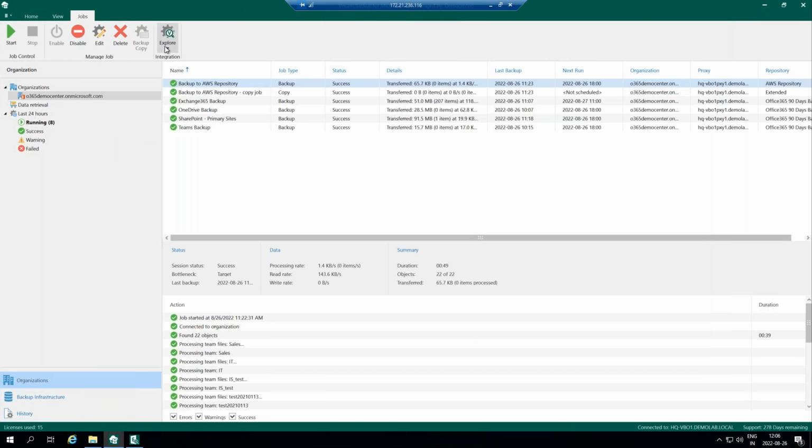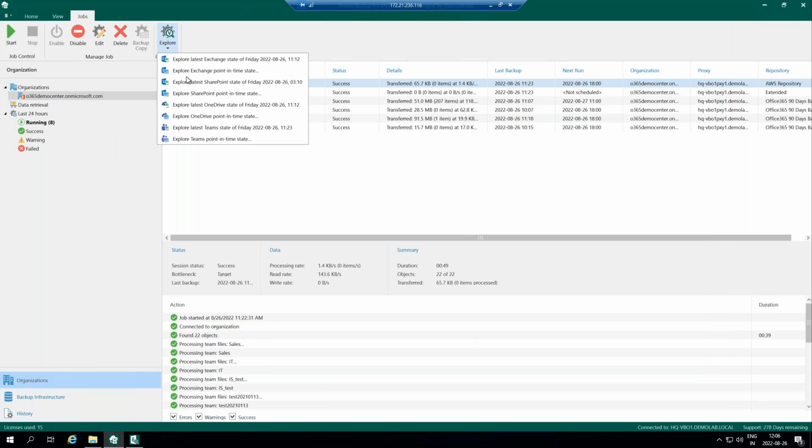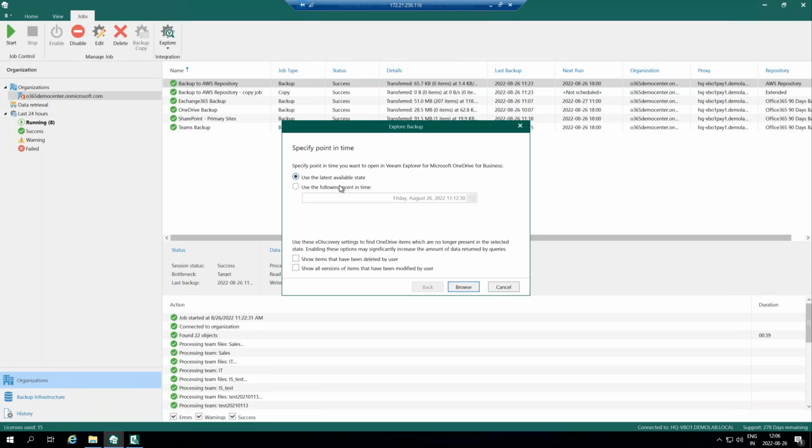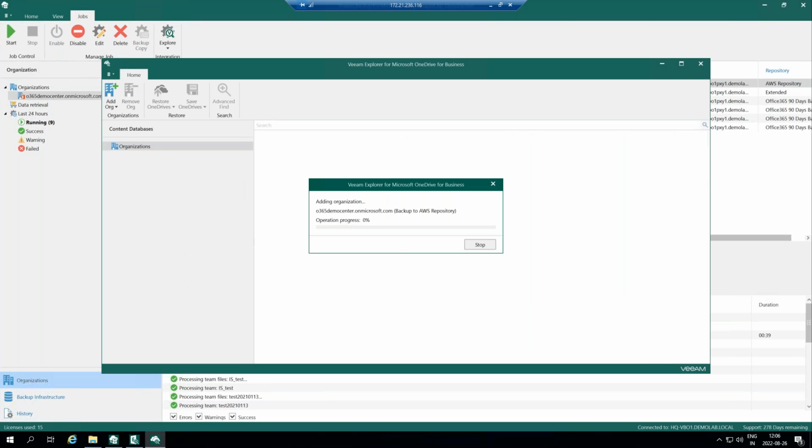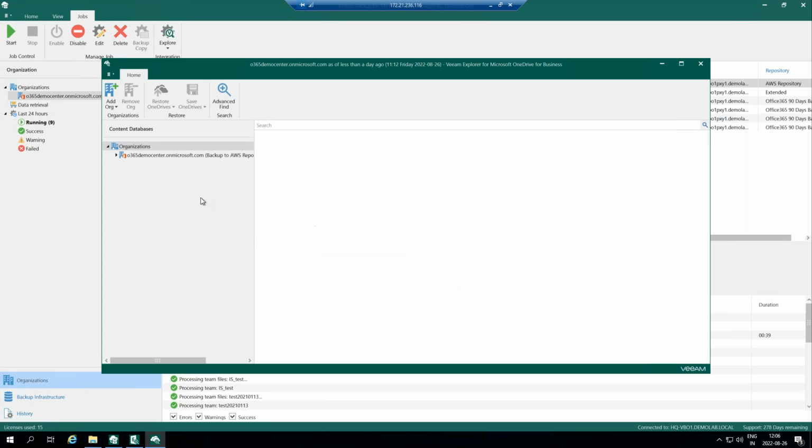Similarly, if I want to recover the data for my SharePoint or OneDrive, for example, I just click on OneDrive. I can use the latest available state or use the following point in time, so I can select which data is available from my point in time perspective. I'll select the latest available state and browse it. It gives you access to the OneDrive organization's perspective and the user-wise perspective. Here I have the organization unit, and these are the users having their OneDrive access.